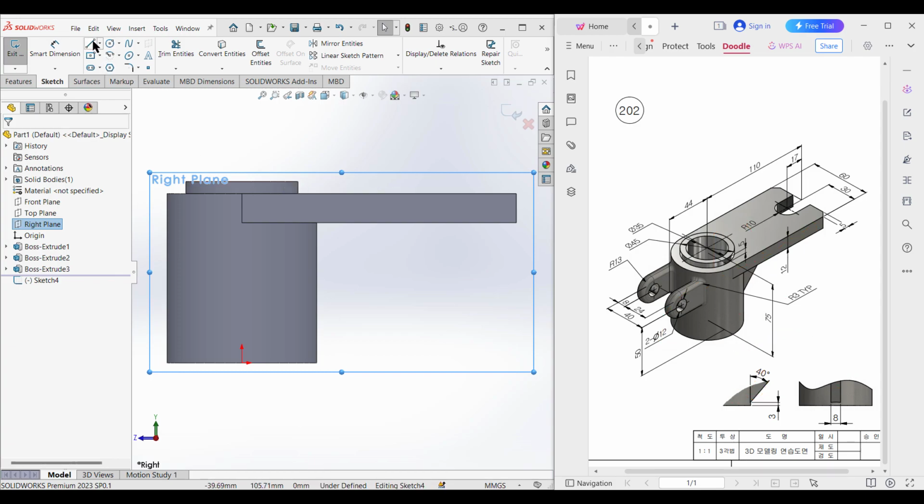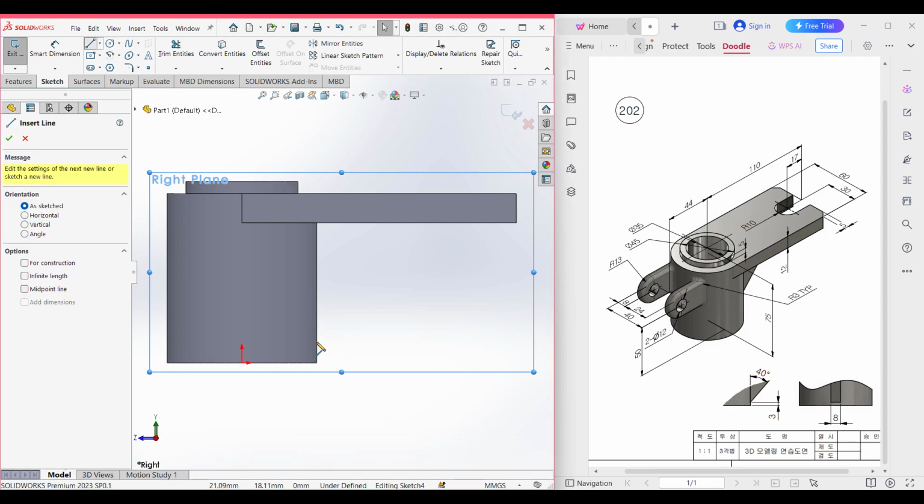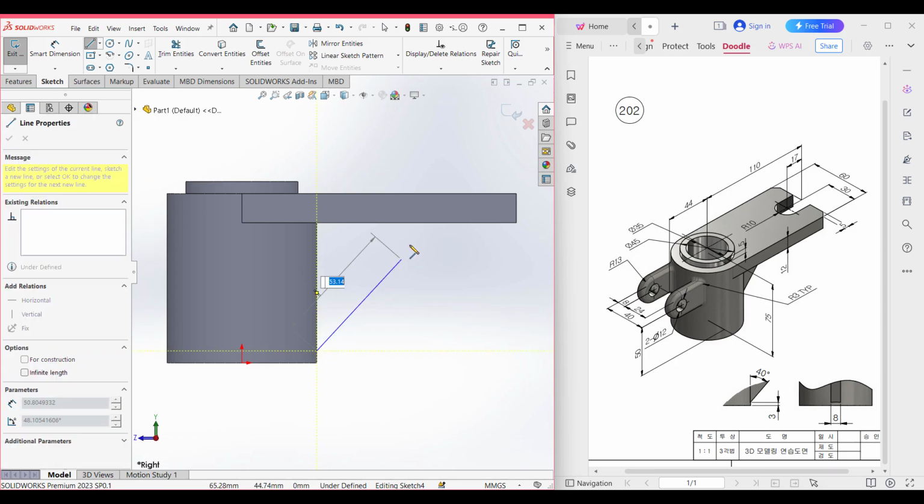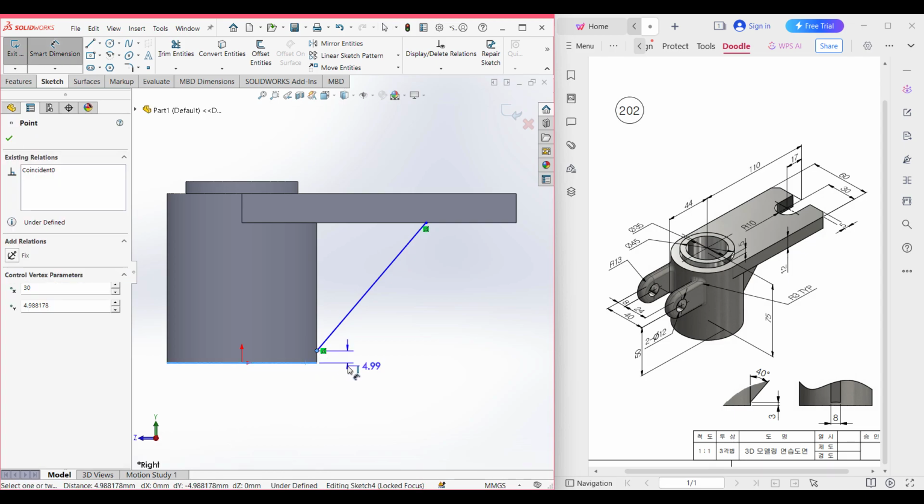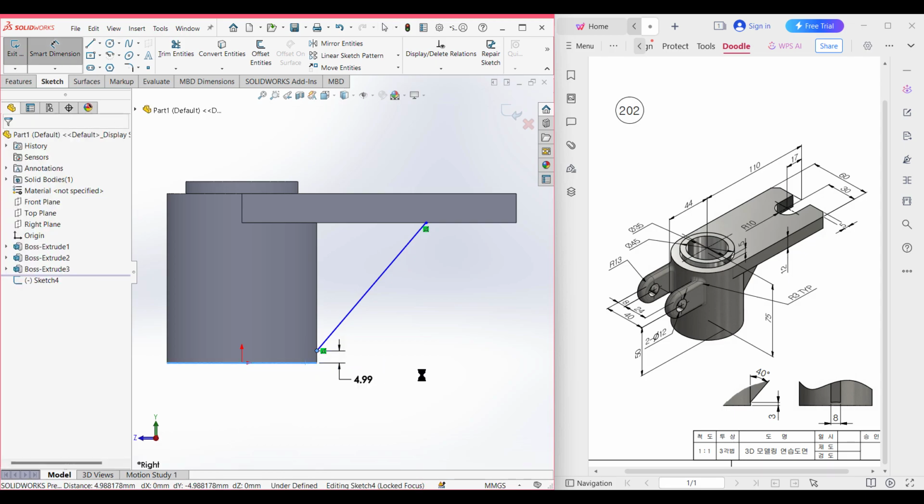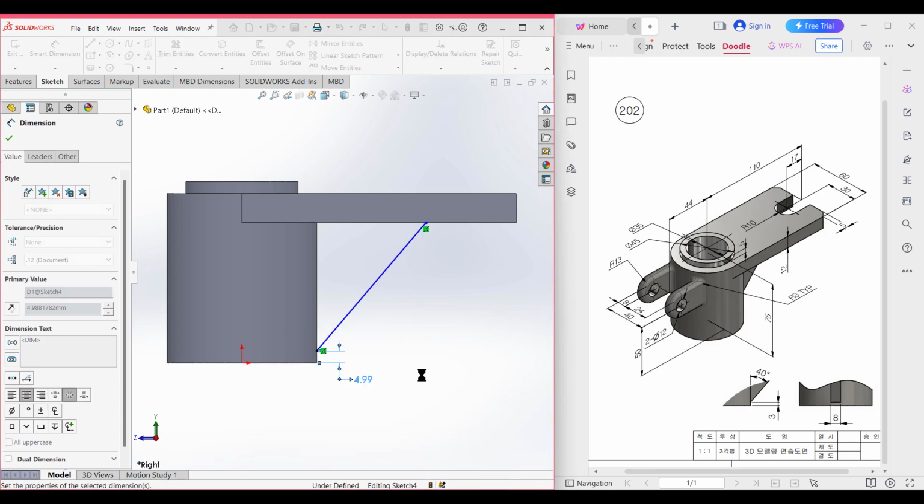So now select the line tool from here and point this line to this circle horizontal line. Now also connect this point to this surface. Okay, now select the smart dimension tool and select this point and this line and dimension it to 3 unit.